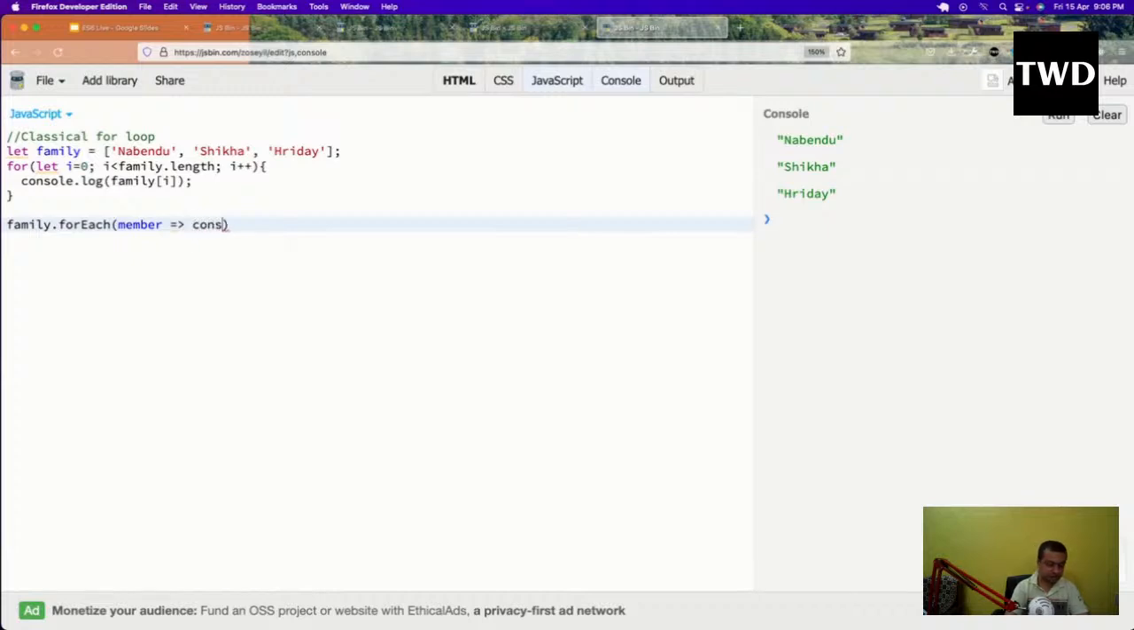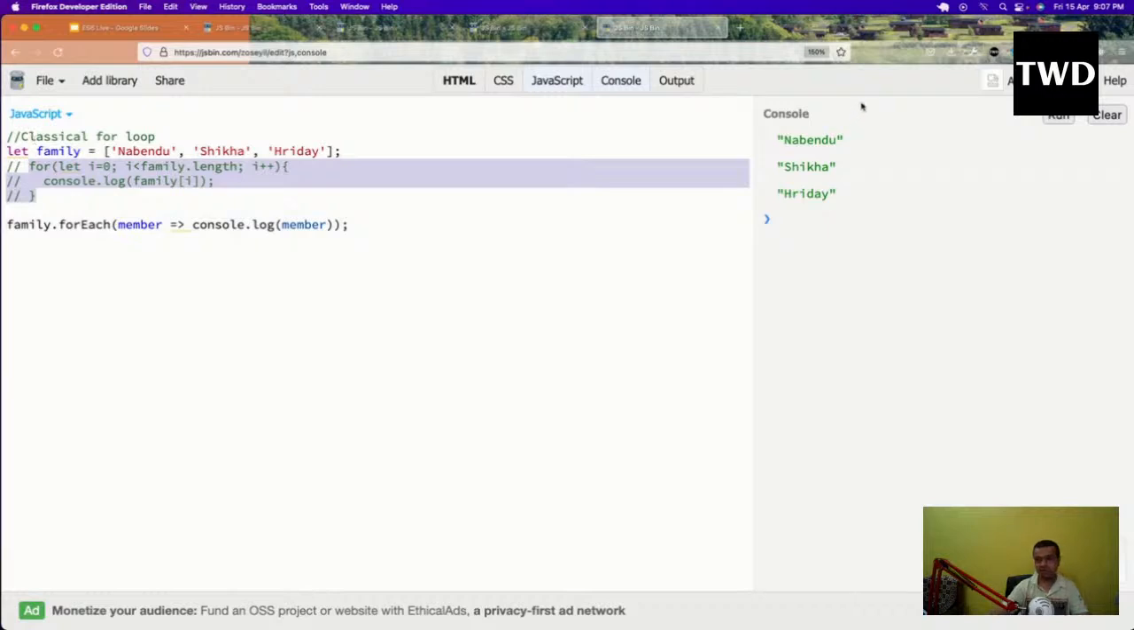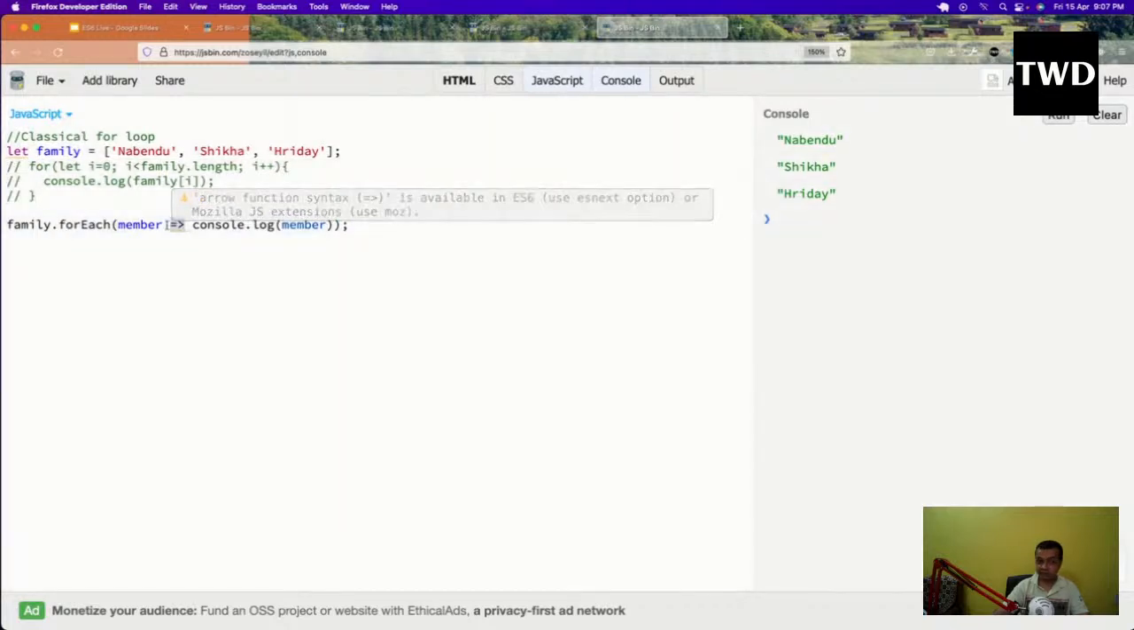Then I will have a console.log of member. I will comment this out. Now I will clear it and run it and it will come like this. So this whole thing I have replaced with this. But one thing to remember is that this is a function I'm giving here. It's an arrow function, but it's a function. So this is how the classical for loop and forEach work. And with forEach, remember that it doesn't return something. It is not updating the original array.